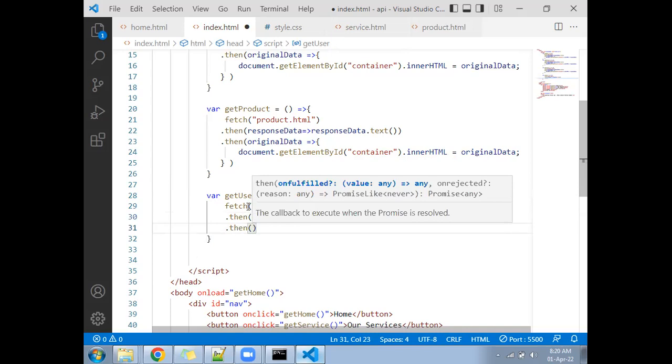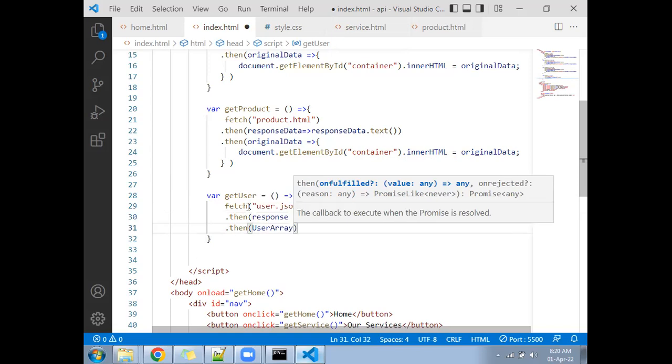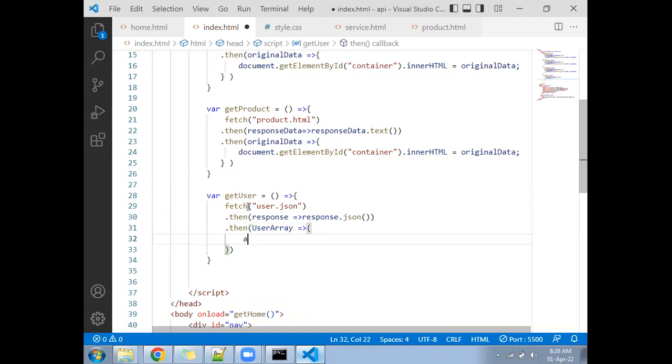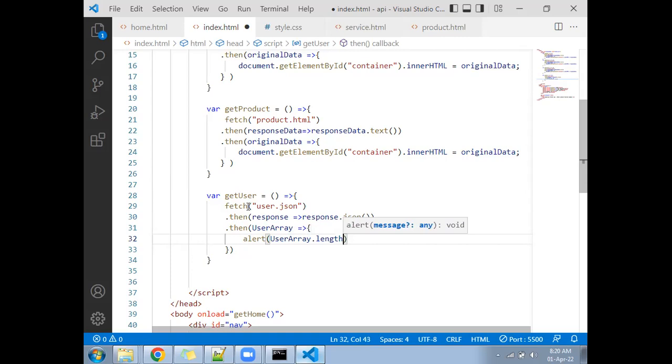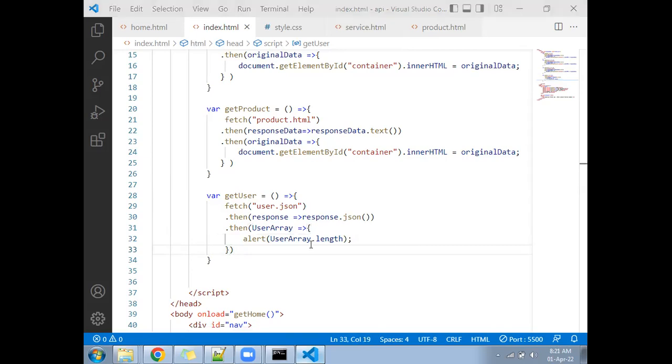Then we can write here userArray. At this place you will be getting the userArray. That userArray we can show again here as an alert and find out userArray.length. Save it. We have to create a file called user.json, and after that we can see how it is going to work.